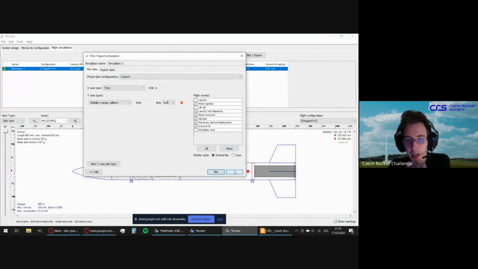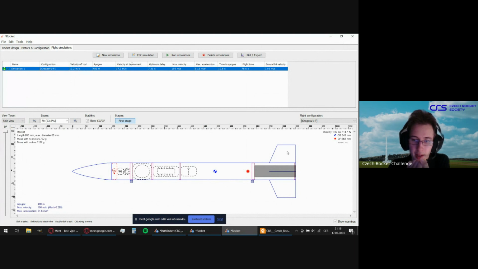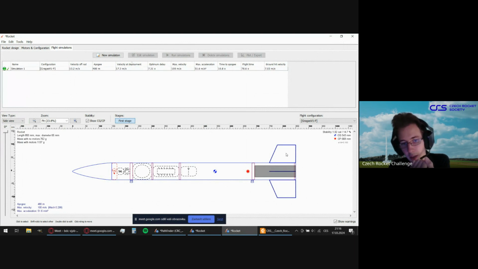If we would not pass this, you can go back again, and either you can change the stabilizers, you can move components inside, you can add additional weight, for example, to the nose cone to balance it better, and stuff like that. So those are the main things.